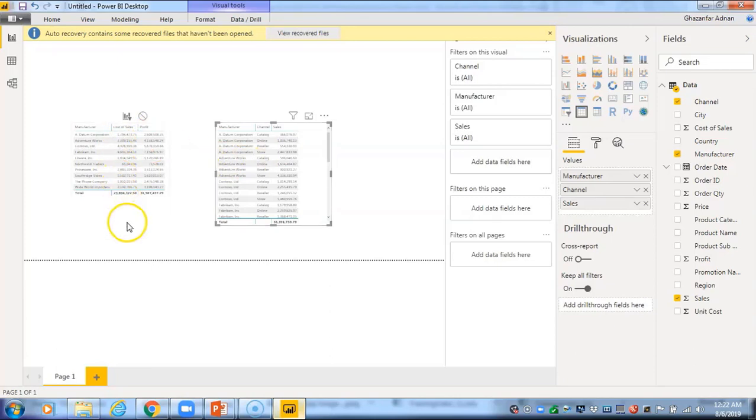So all the channels of online come. If I select AdventureWorks, AdventureWorks come up. So that's basically how you filter the tables.